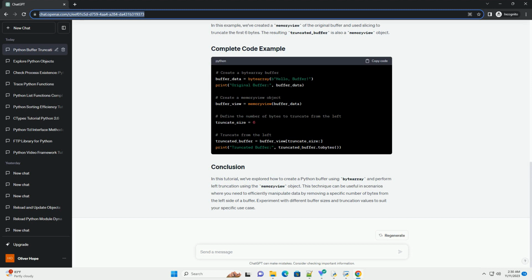Conclusion. Handling buffers is a fundamental skill for Python developers working with byte-oriented data. This tutorial covered the creation of a Python buffer using bytearray and demonstrated how to truncate it from the left using slicing. Incorporating these techniques into your projects will help you efficiently manage byte data in Python applications.